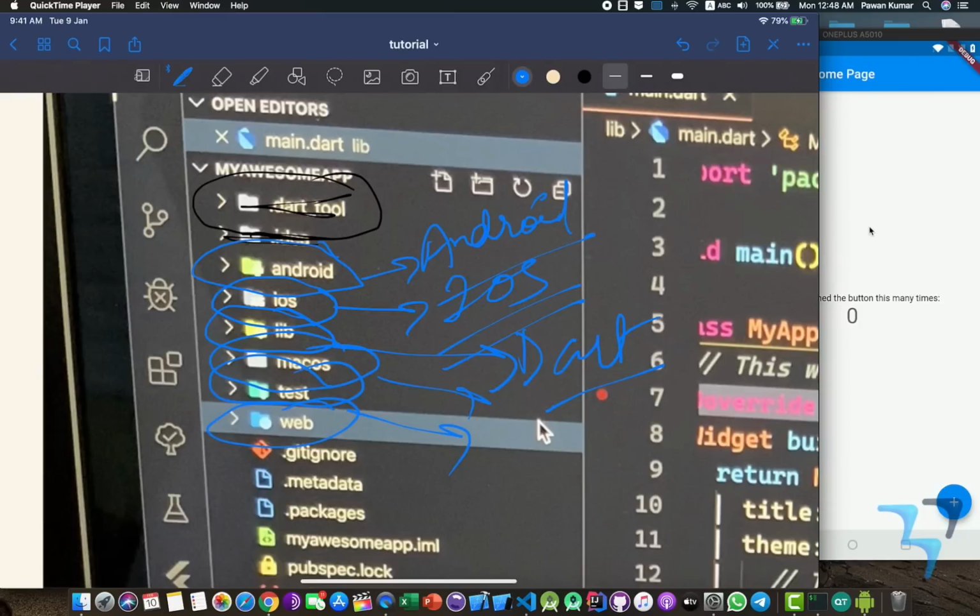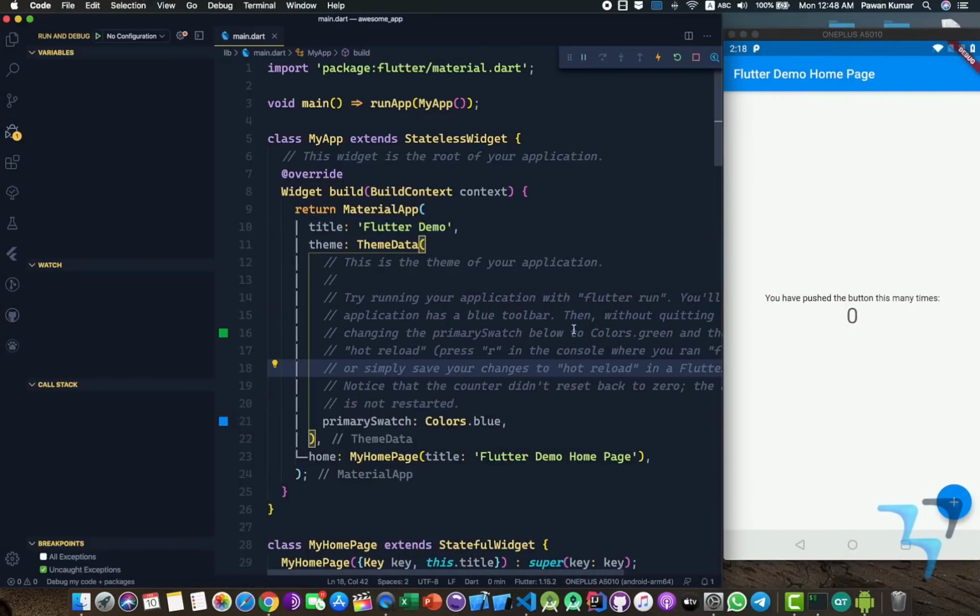Then we are going to go back here. One second guys. So we can see this is what we get, 1 2 3 4 5 6 7 8. This is the counter application which we get by default.